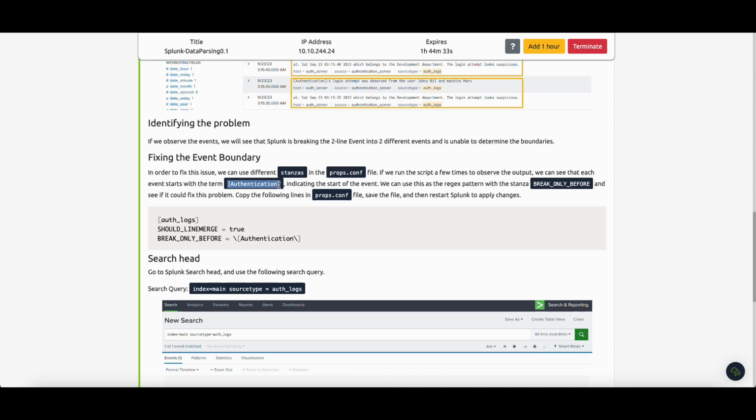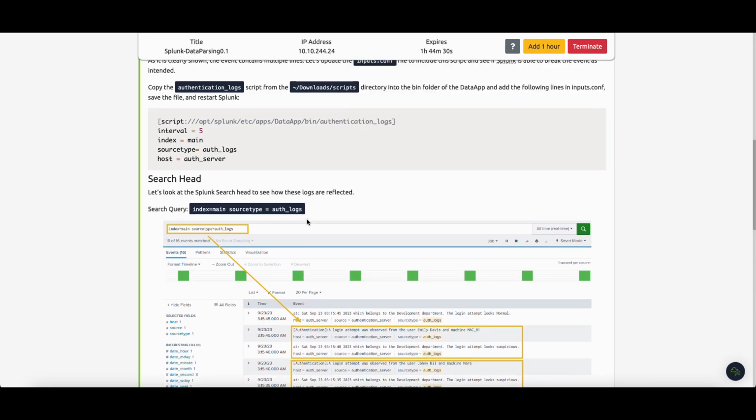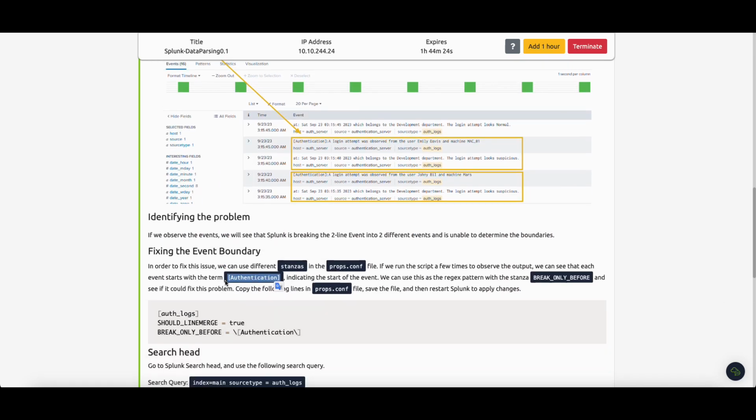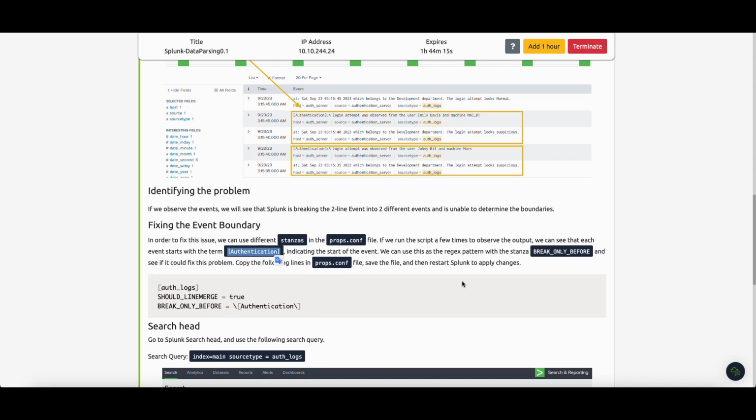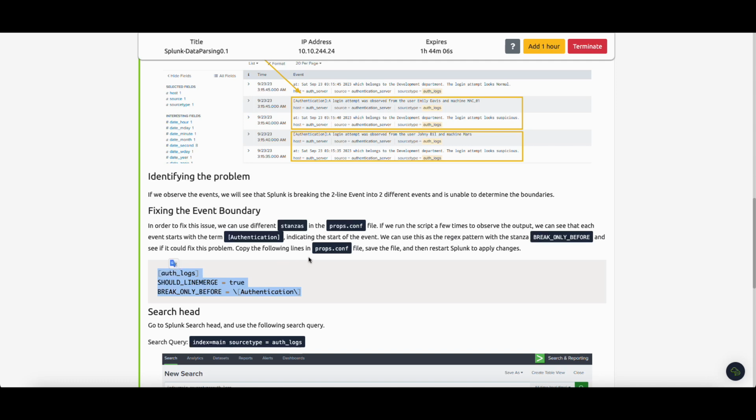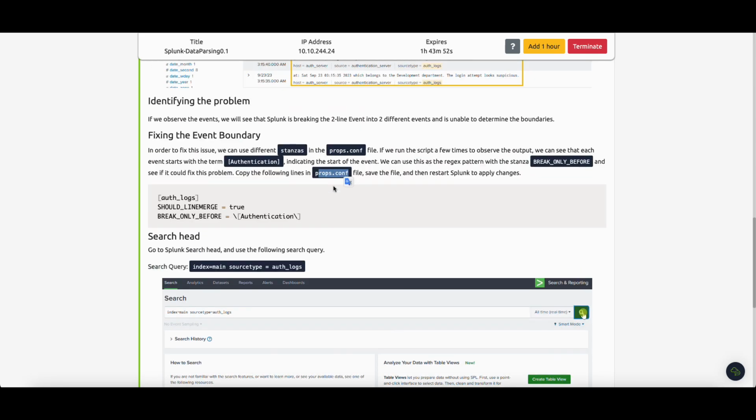So it means every new record, every new log starts with the authentication keyword, indicating the start of the event. We can use this as the regex pattern with this stanza, BREAK_ONLY_BEFORE, and see if it could fix the problem. We will copy the following lines into the props configuration file, which has to exist in the default folder. We will save it and then restart our Splunk and see if it works or not.